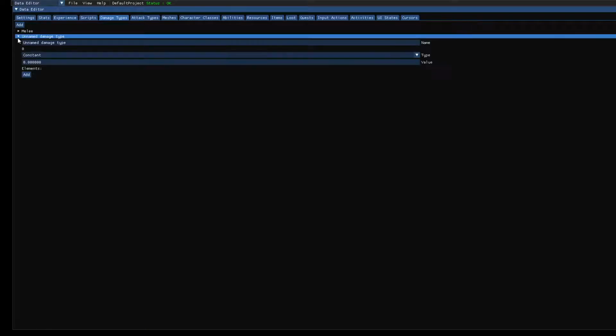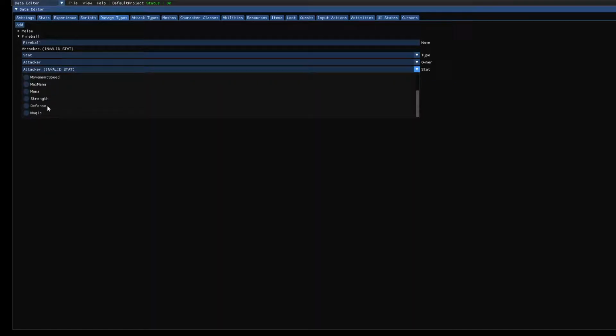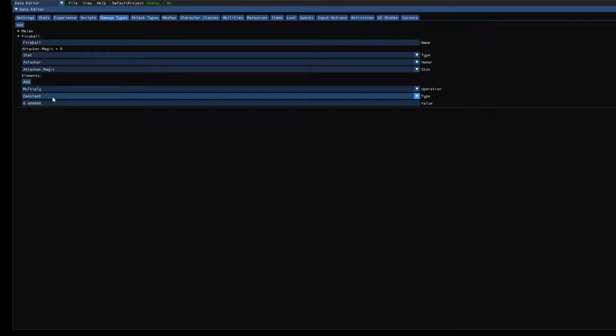Later on we will also create a fireball, so I will create the second one here. And for this one we will use the magic stat and multiply it by a constant value. So let's multiply by 3. Of course, these are just simple formulas and you should take more time to do these.